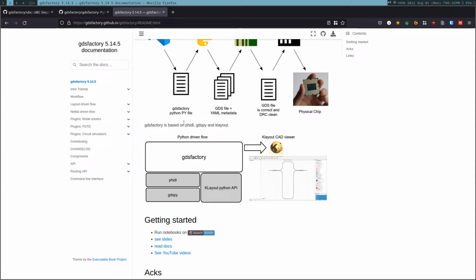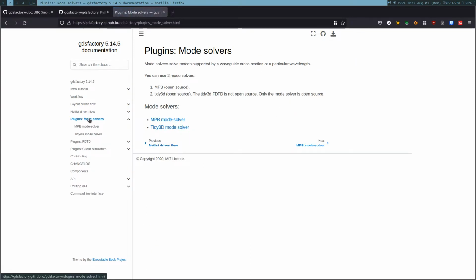Hi, in this video we're going to give an overview of the simulation plugins in GDS Factory. You can read more about the simulation plugins in the documentation. We're going to show one example for each of the plugins. First, we're going to start with MPB mode solver simulations.